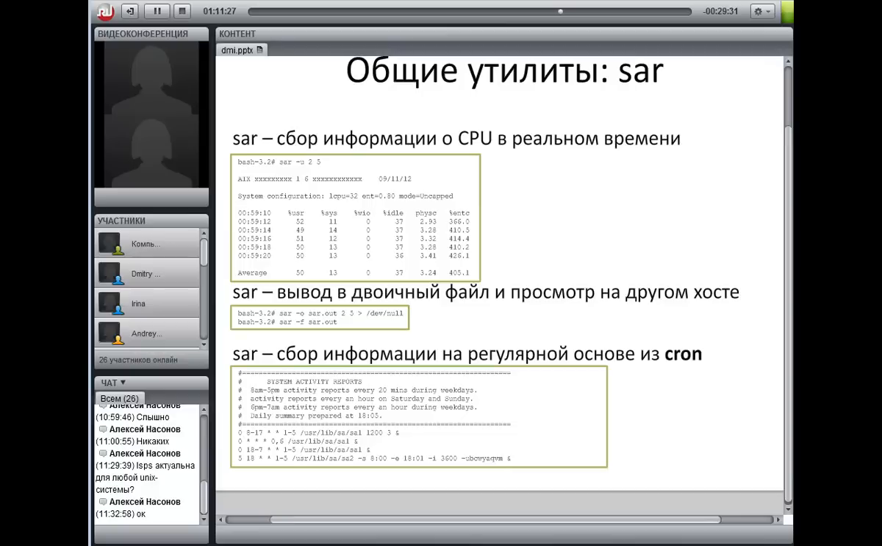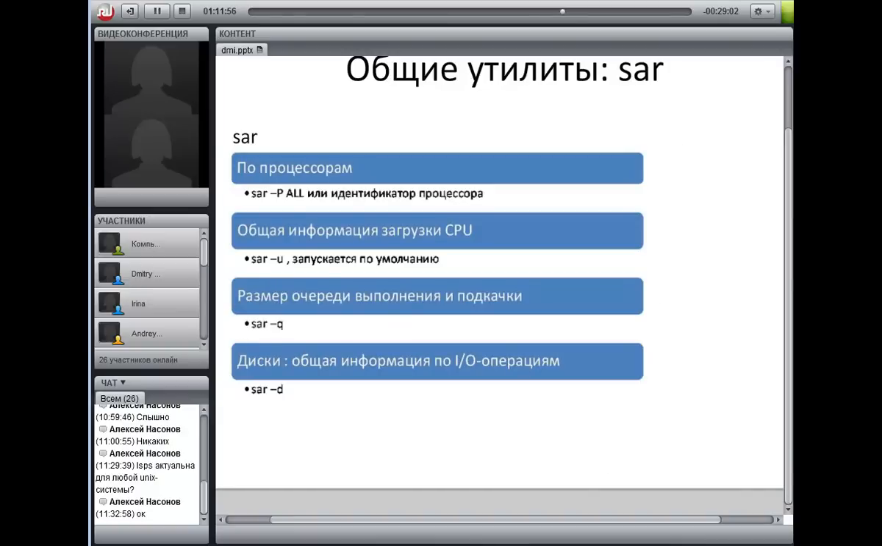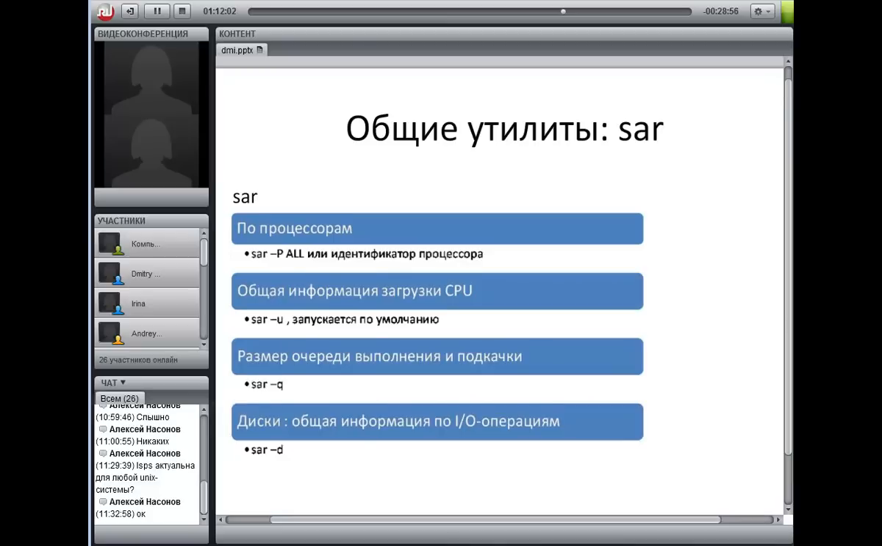Then SAR can also collect information on a regular basis. Here you can see the collection of information according to a certain schedule. So we collect the information there, and then we are going to analyze it.